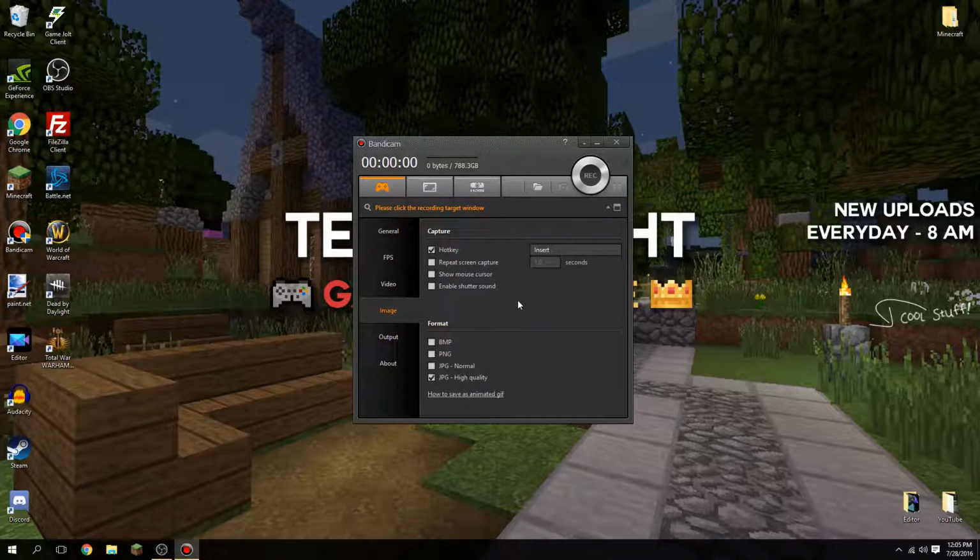This is totally optional. This is if you want to take a screenshot of the window you're capturing. So right now, let's say if I had Minecraft open, it would take a screenshot of Minecraft, but Minecraft already has its screenshot thing, so yeah, same thing pretty much. You can set a hotkey, or you can do repeat screen capture, where it'll just keep taking pictures over and over again. I don't recommend that. Show mouse cursor, I don't have that on. Shutter, I don't care about that. And high quality, this is totally optional.